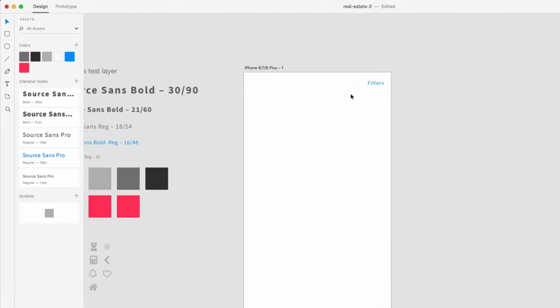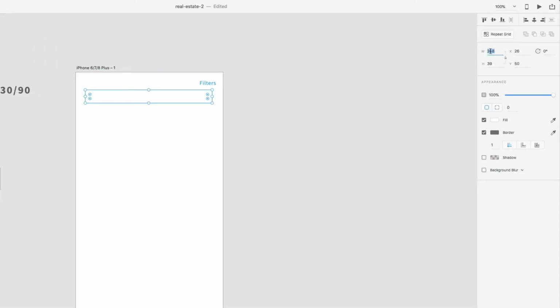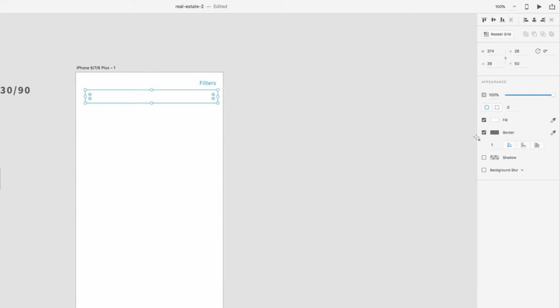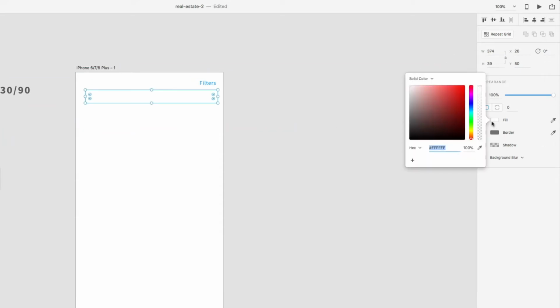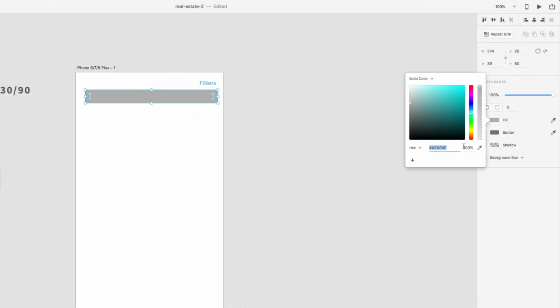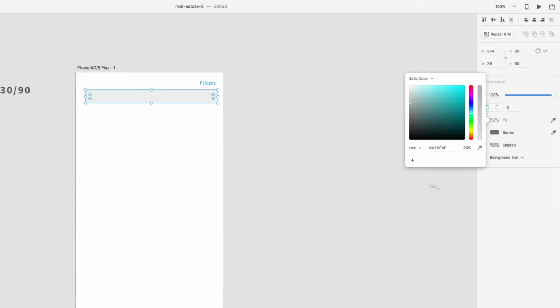Awesome. So now let's go ahead and hit R to bring up the rectangle tool, and we'll just draw a rectangle out. Let's do something like that. We can make it 374. And let's go ahead and just turn off the border. And on fill, let's go ahead and just add this one here, and then drop this down to something like, let's try 20, see what that looks like. All right, I think it looks good.